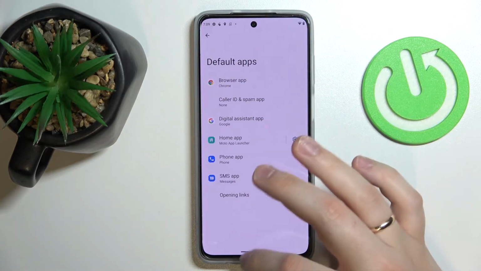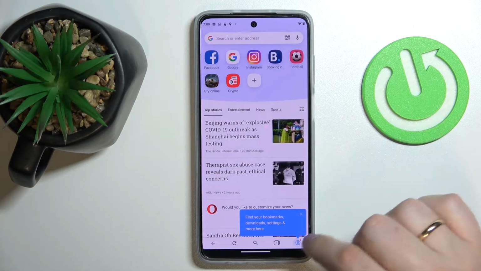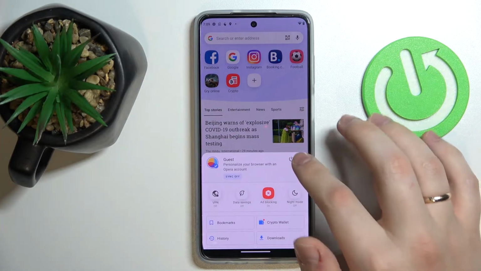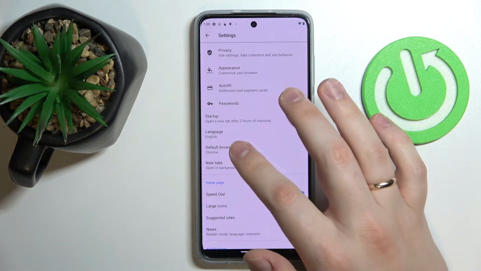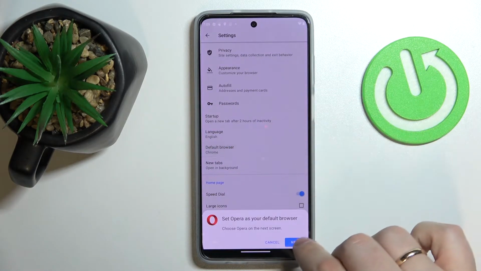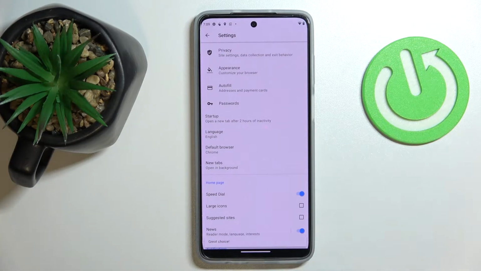There is also a second way to do that directly from the Opera browser itself, so let's go ahead and open it. Here at the bottom right corner tap on your avatar, gear icon that stands for settings, and at the settings page scroll all the way down until you stumble upon the default browser. Click on next, select Opera and tap on set as default, and that will also mean that you have successfully set Opera application as your default browser on this Motorola device.